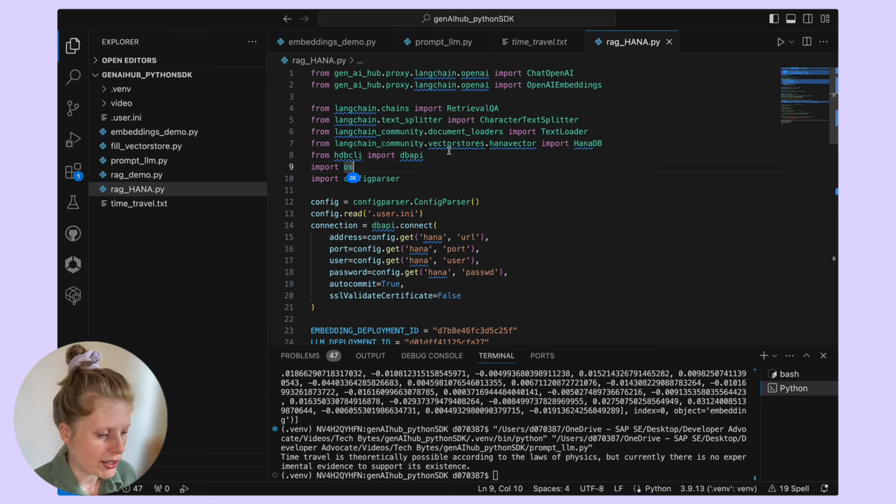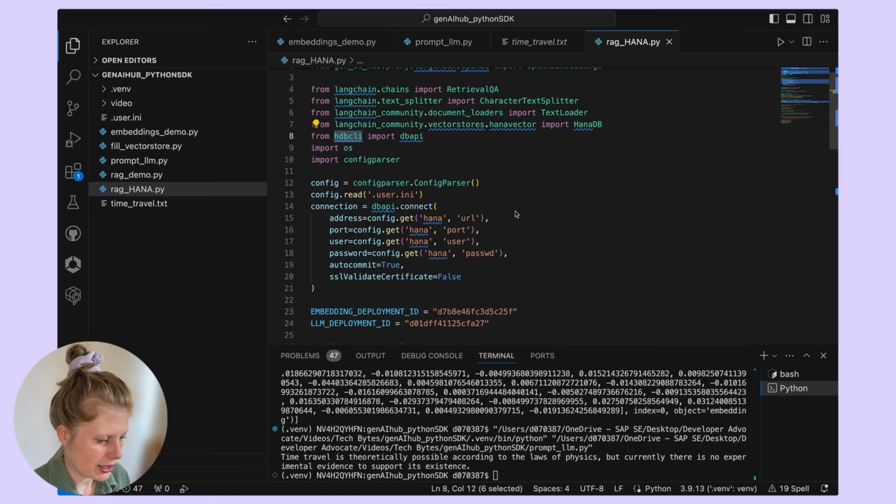Okay, so what we need is the text splitter, because we don't want to squeeze the entire interview into one vector, because then a lot of the context information can be lost. But we want to chunk it into smaller chunks and then store these smaller chunks. So we need a text splitter, a text loader, obviously, the HANA vector database, and then this is our HANA Python SDK. I also imported that with the pip install command. Okay, here I just connect to my HANA instance.